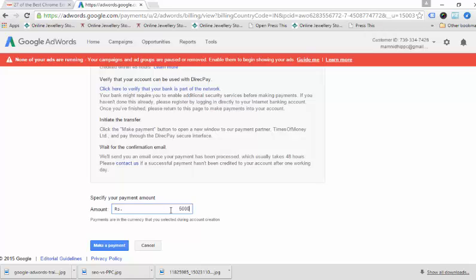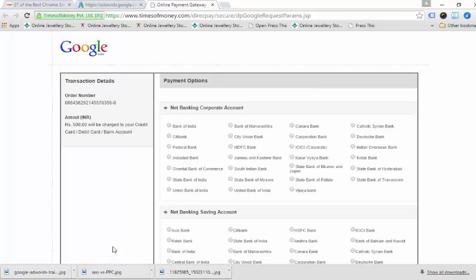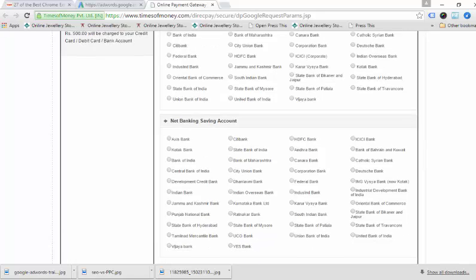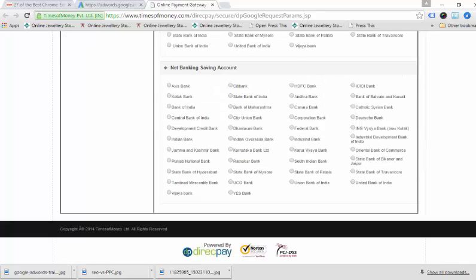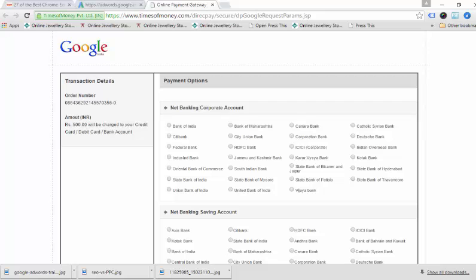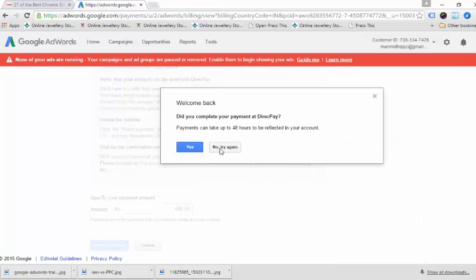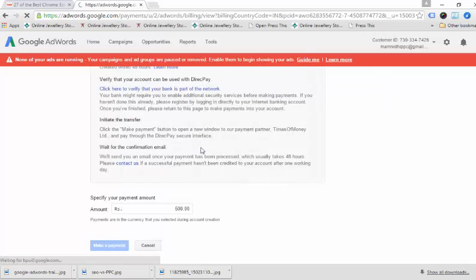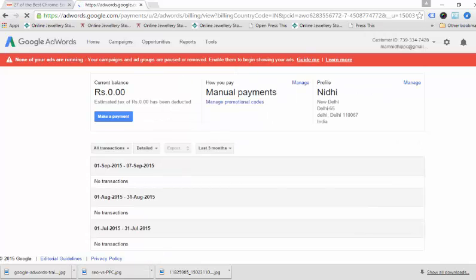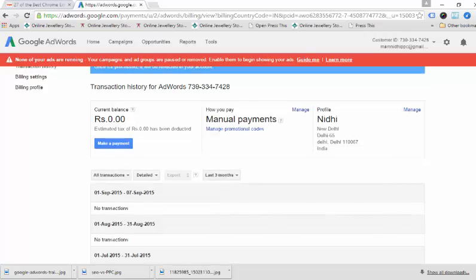If you are selecting net banking, once you enter the amount, it will ask you for the bank name, which bank you want to select and through which you want to transfer the money. It will give you the list of the banks. You can select your bank and after that make the payment. I'm not making any payment because I'm just explaining how to do the payment in your AdWords account. So this was how we can do the billing, how we can make the payment.